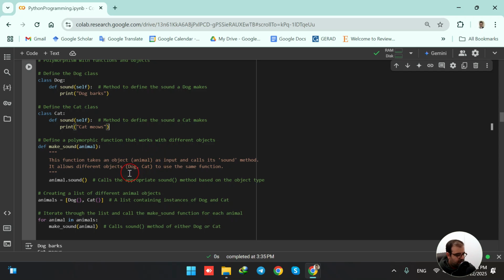Then we have a polymorphic function that is going to work with different objects, which we call animal here, for example. Using that object, we are going to call the corresponding sound function. Sound function was something in the dog class and the cat class. But how can we work with this polymorphic function? Let me illustrate it with an example.